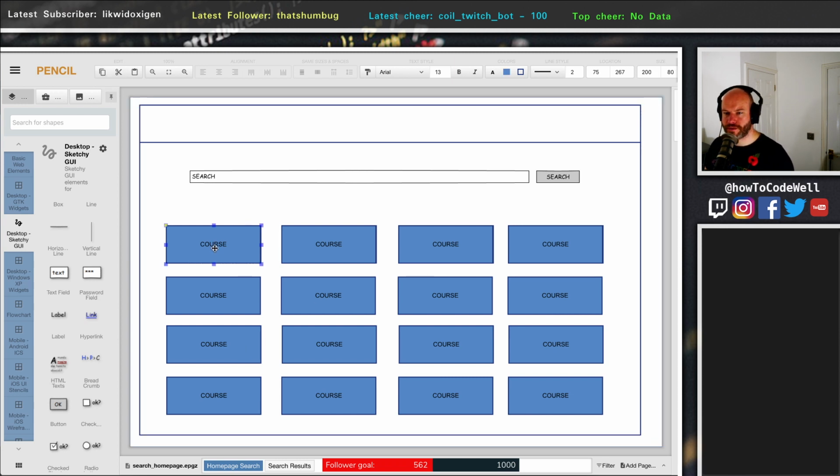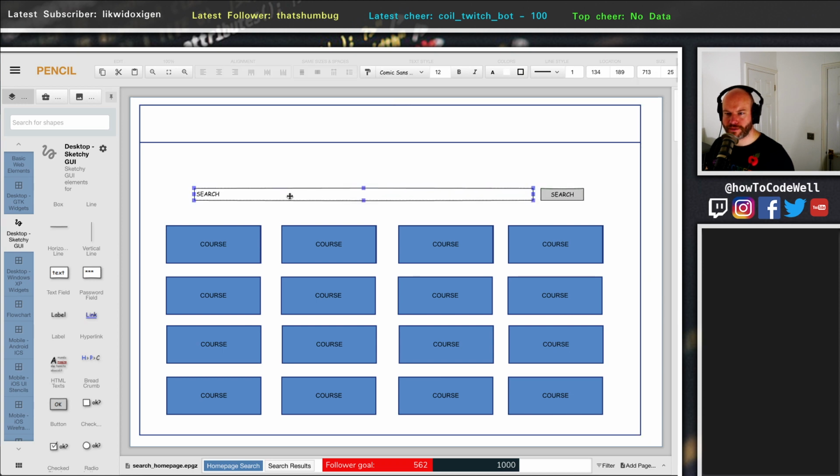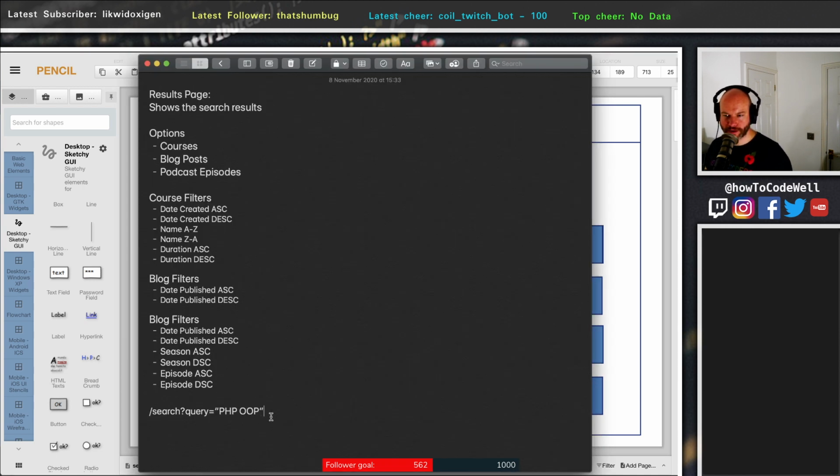All right. So they've made this. These are all the courses that are currently there, and they've searched for, let's say, PHP OOP. They hit search. That changes the URL to be this. Okay. So let's say the user types PHP OOP and clicks search. This becomes the URL.